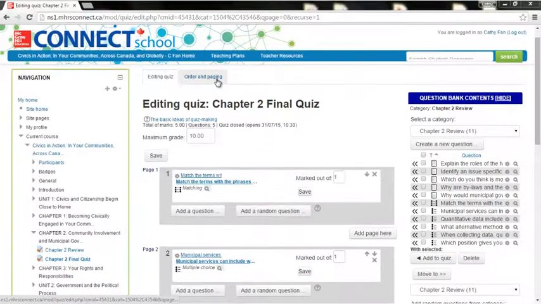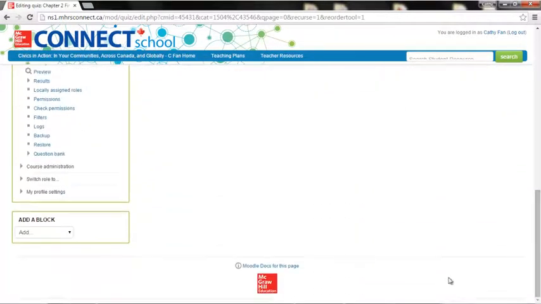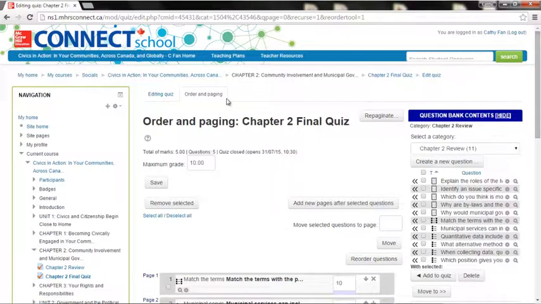For more advanced reordering options, click the Order and Paging tab. Click the Moodle Docs for this page link at the bottom of the page for more information on these advanced features. To return to your quiz, click the Editing Quiz tab.